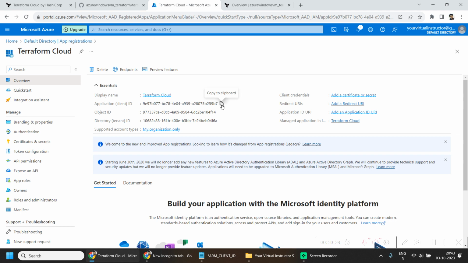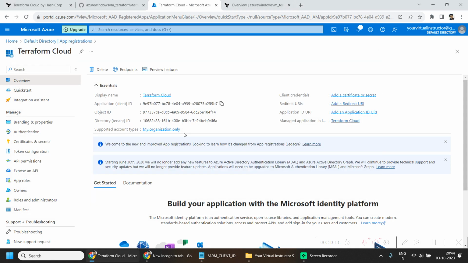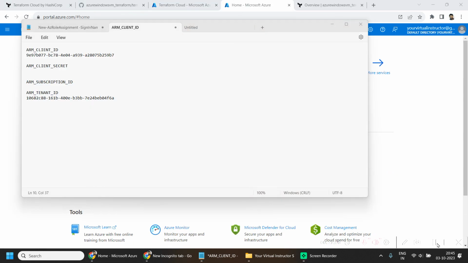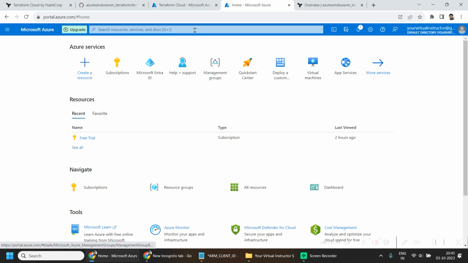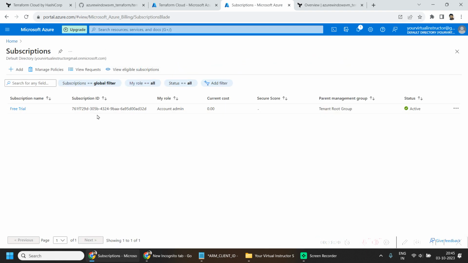So first will be the application client ID. Second one will be the client secret, which we will be generating. And next one will be the subscription ID, which we will see in some time, and the tenant ID, which we can copy from here. Now we have two values. Now we need the subscription ID. For that, I will be going back to Azure Home and searching subscriptions here. Click here and copy the subscription ID.